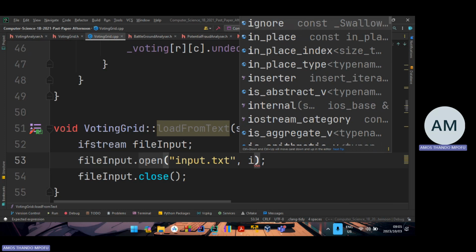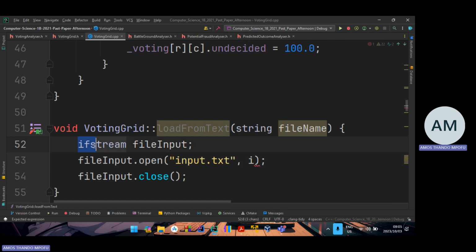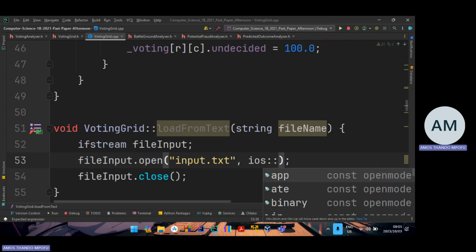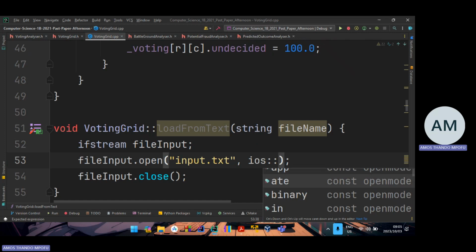By default, that's what it does. It opens the file in read mode because I've created an ifstream object, or input file stream object. But I can also be explicit and say ios, what do I want? I want to, there you go. You have app at the end. That's what app means. It means at the end. Binary means you are reading it in binary.